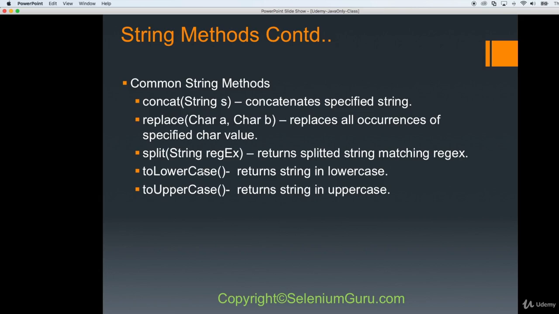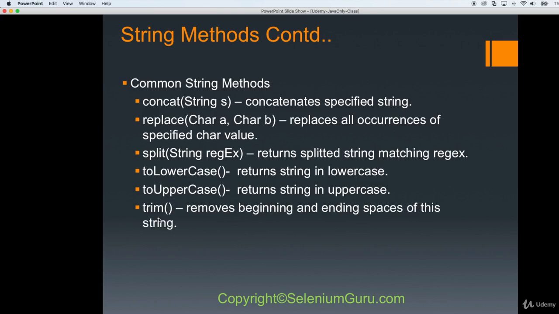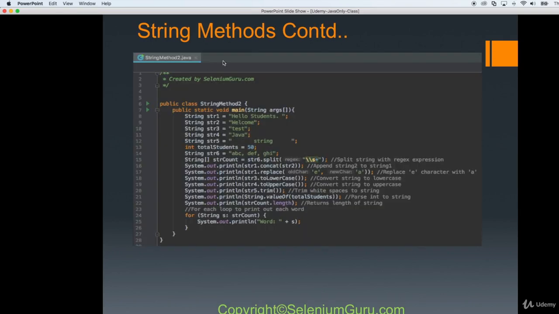We're going to talk about that in our future lecture. To lowercase, if you want to return a string in lowercase, you can use toLowerCase. If you want a string in uppercase, you can do toUpperCase. You can remove the white spaces at the beginning and the ending using trim. You can convert the integer value to string using this valueOf. So here's an example here.